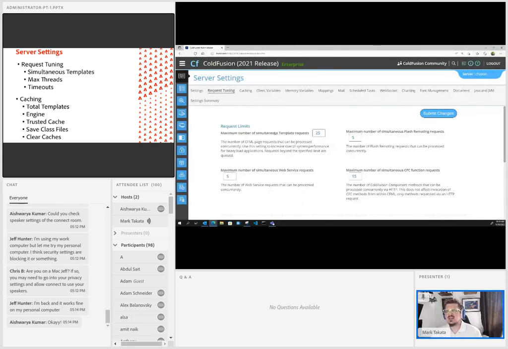The reason why is there is a maximum number of simultaneous template requests that you can tell ColdFusion to handle. Now, does that mean it can't handle more? No, it absolutely can handle more if there's enough hardware behind it.